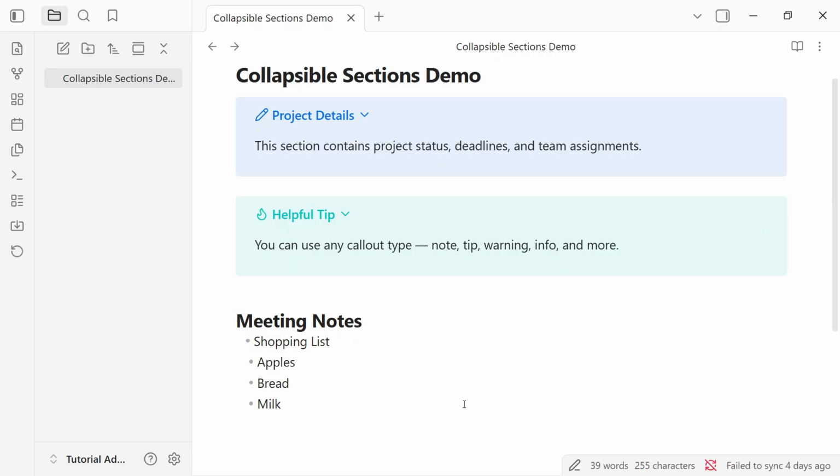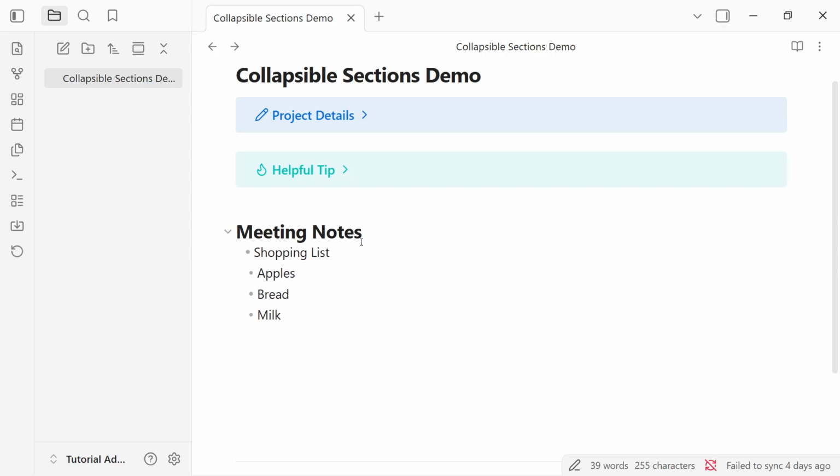At this point, you've created collapsible sections in Obsidian using callouts, folded headings, nested lists, and the command palette controls for folding and unfolding the entire note.